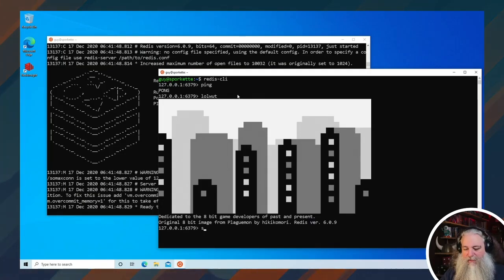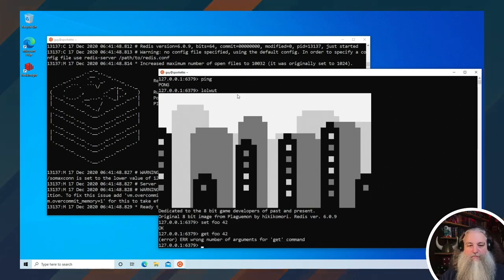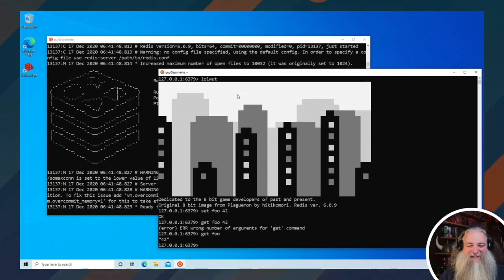And if we set a key, we can set foo equal to 42. And then we can get foo, 42. All right, just get foo. There we go. Yeah, that was just wrong. But so we can see that we've got the latest version of Redis instance up and running. And so that's fantastic, right?